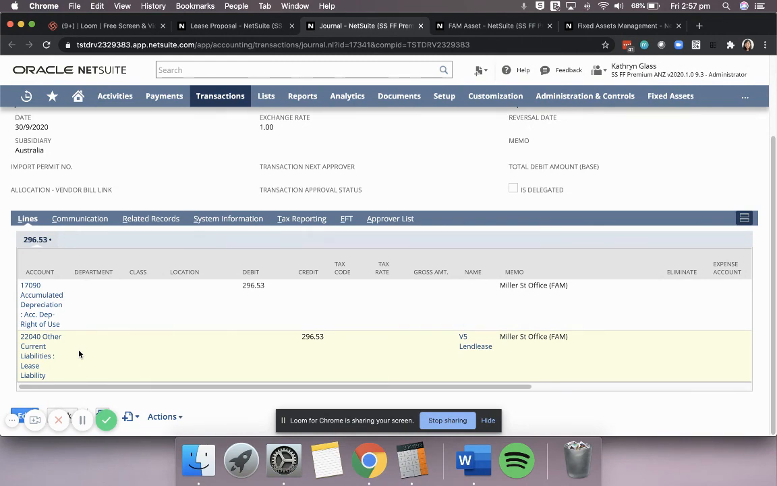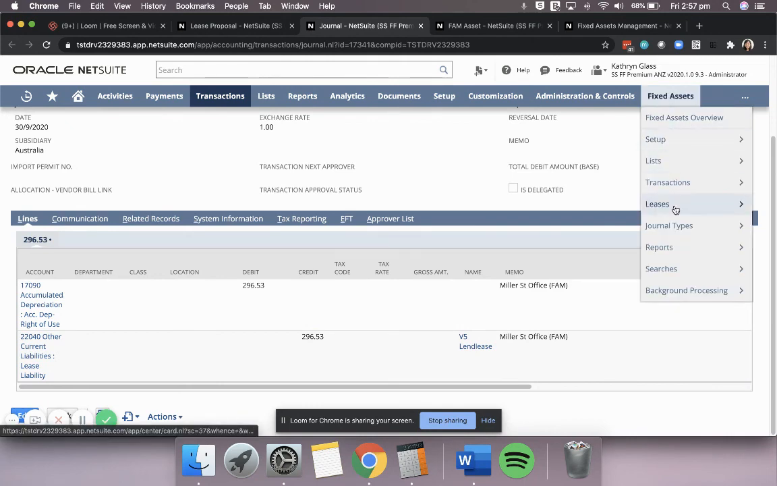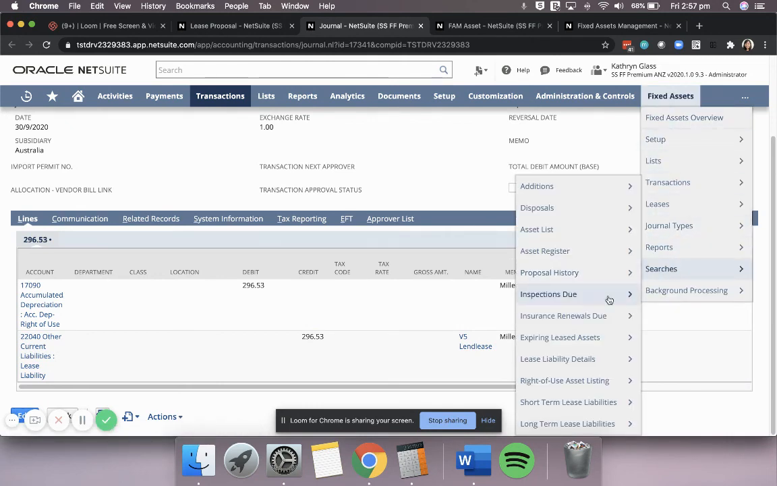NetSuite also comes with a few pre-configured reports for lease accounting, and you will be able to access them when you go to fixed assets searches. All right, so these are the lease reports currently available in NetSuite.